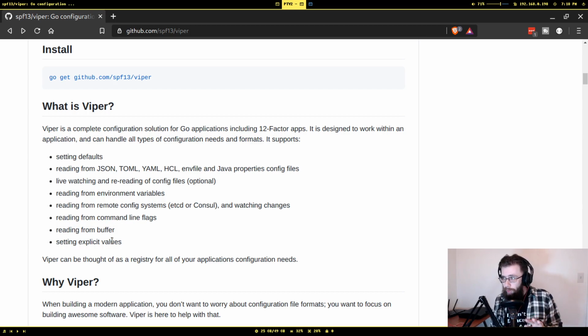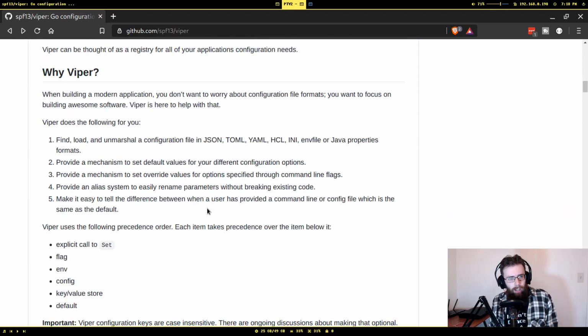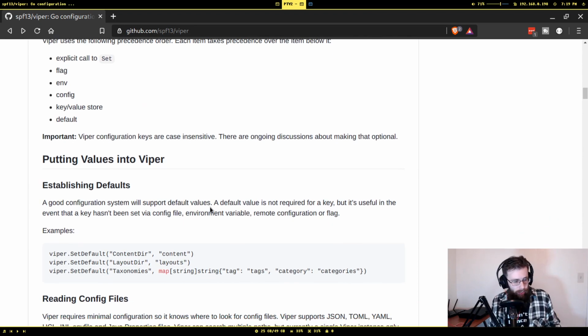So from the examples I'm going to show you, we're going to set defaults, we're going to read from a file, we're going to do live watching and rereading, and that's all I'm really going to touch on right now, because the rest of this stuff is pretty similar. We'll do the environment variables thing too, maybe, but we'll get to that part maybe. But the rest of the stuff is fairly similar to when you would use it normally. So let's get started, shall we?